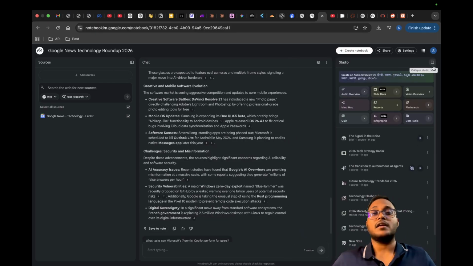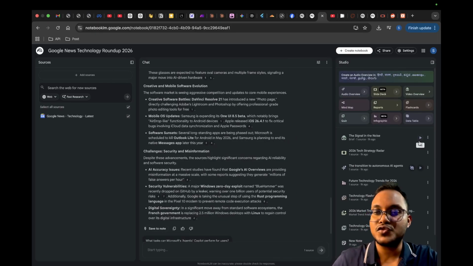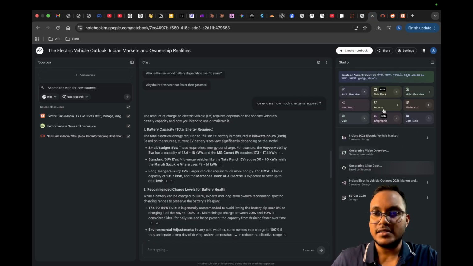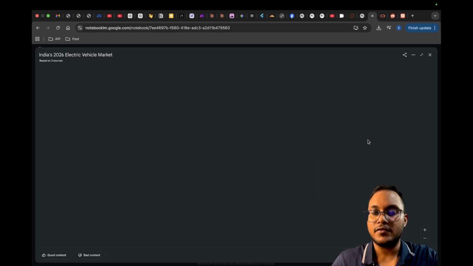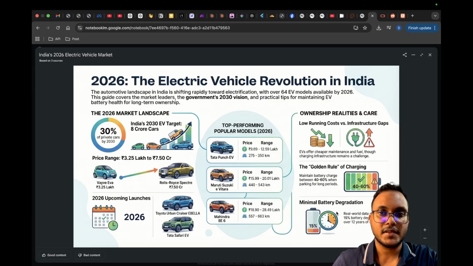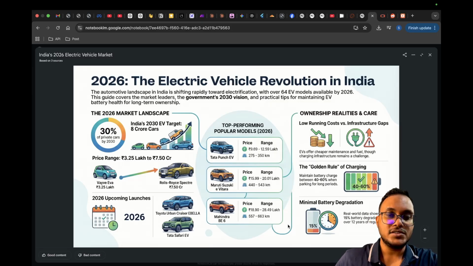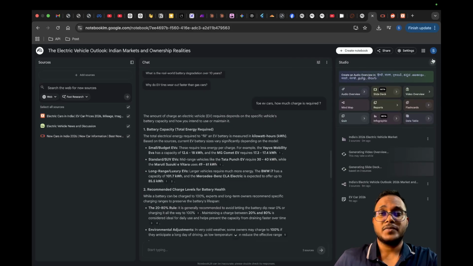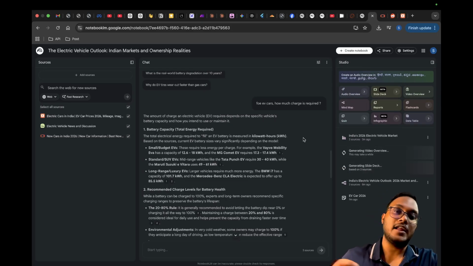So that's how you can check all these studio tools, right? Let's see, it's still generating. Okay, I think the infographic is ready. Just check how it's coming up. You can also give the Notebook LM the good content or bad content based on your expected output. So that's how Notebook LM works.